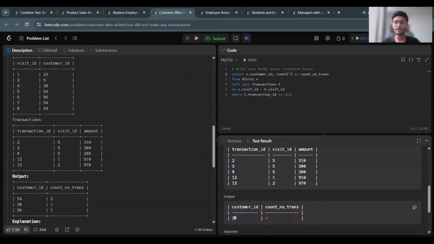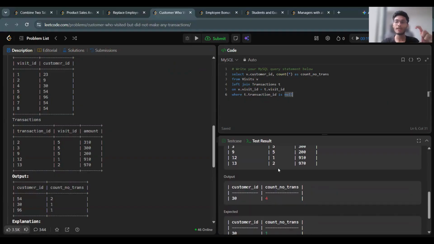Why am I getting this? Because I'm not grouping it by customer ID. I want each customer's individual count, right? I don't want how many records there are. I want each customer's individual count. So I need to group it by customer ID here. Customer ID is v dot customer ID.